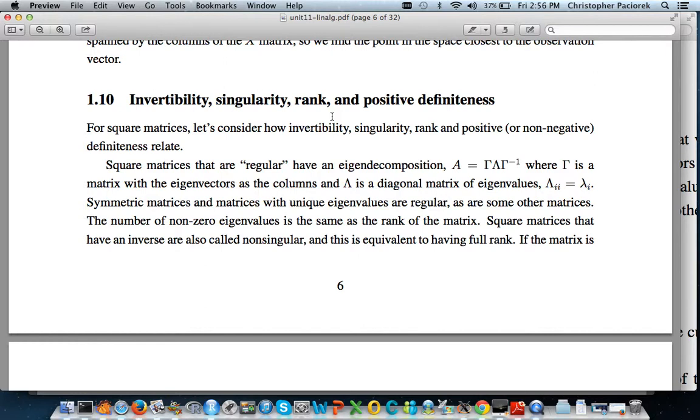X transpose A X, right, because it's x transpose times the covariance of y, which is A, times x. So what does this mean? Where does the x transpose A x come from, just in terms of motivating it? It comes from thinking about covariances of linear combinations. Basically the idea of the covariance matrix is that it tells us what the variation of linear combinations of the random variables in y are.